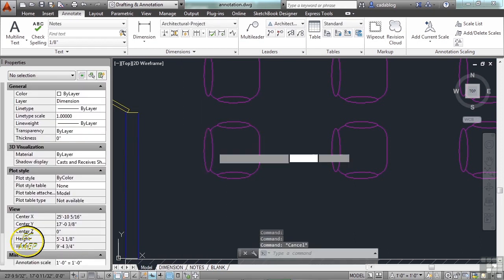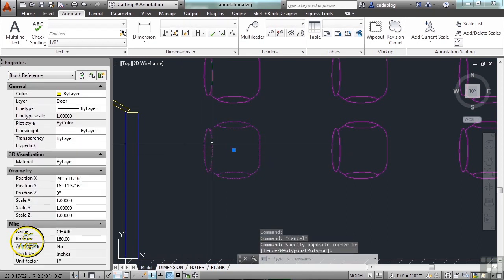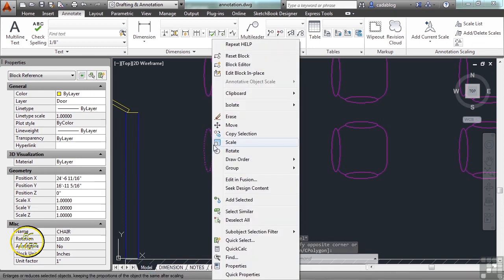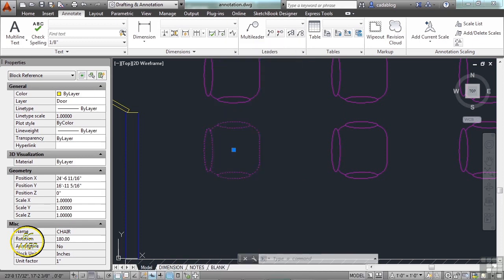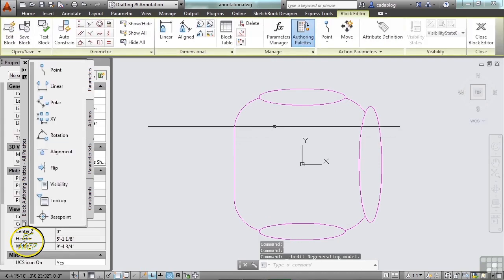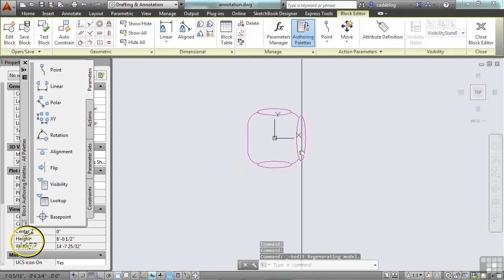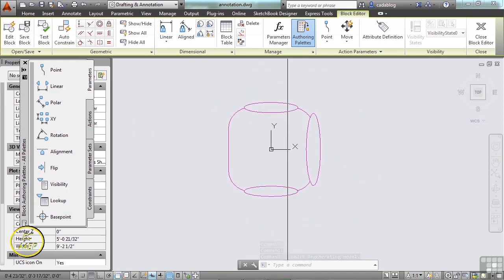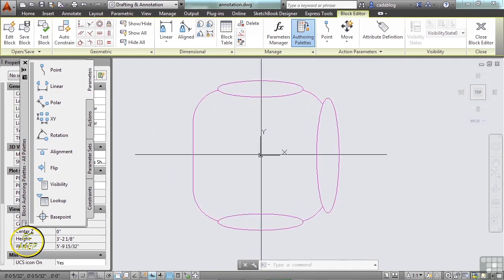Why is that? Well, if I select a block and I right-click on it, I can go to the block editor. If I pick the block editor button, this puts me in a special mode in AutoCAD where I've isolated just the line work for this block. You see, there's nothing else around here. The insertion point for a block is at the coordinate 0,0.